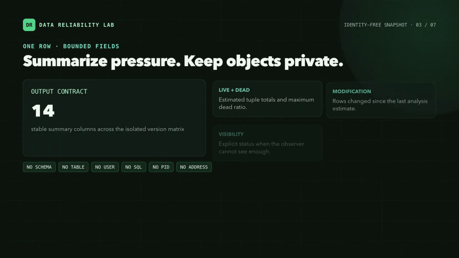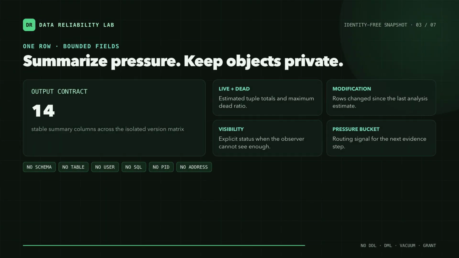The reviewed card reads PostgreSQL statistics and returns one summary row. It aggregates estimated live rows, dead tuples, modification pressure and the maximum dead ratio, then places the result in a bounded pressure bucket. Object identity stays inside the database. The output does not include schema names, table names, users, SQL text, process identifiers, client addresses or business objects. It also reports insufficient visibility explicitly instead of pretending that missing data means zero pressure.